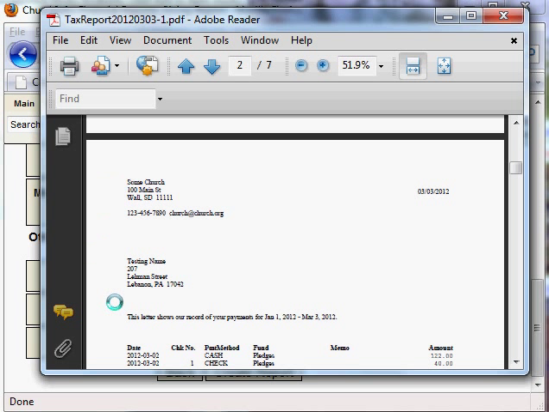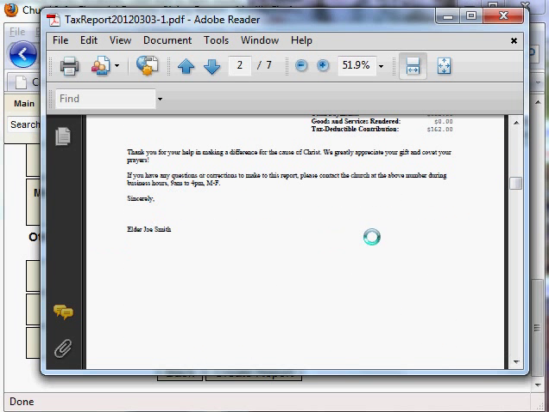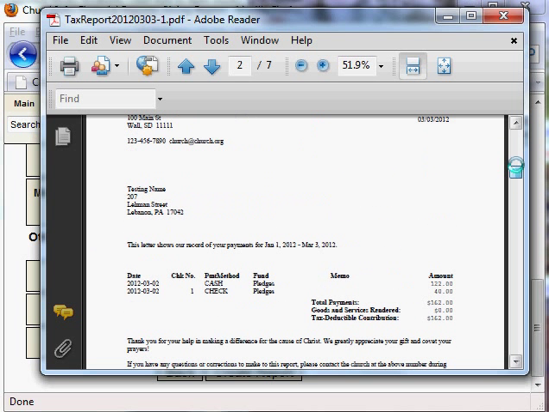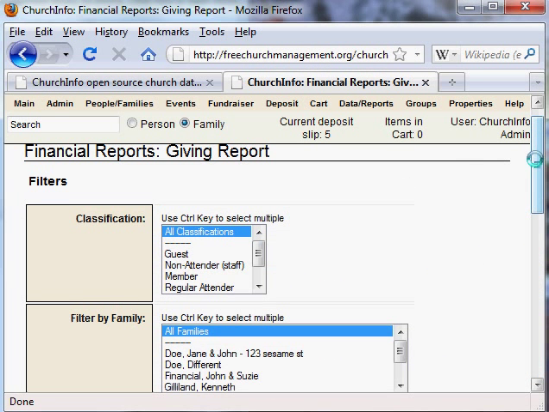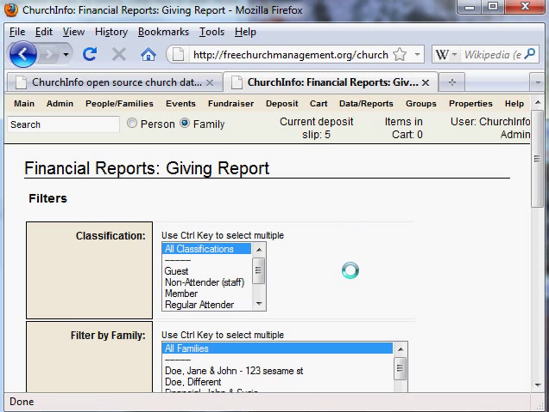You fold this into thirds. You fold it twice, and you fold it right about here, and then again down here somewhere, and then it'll fit into a window envelope. So that's a very quick introduction to how we track donations in ChurchInfo.